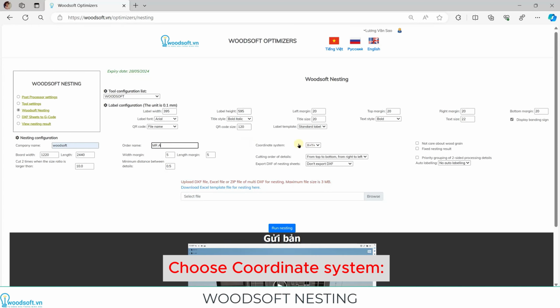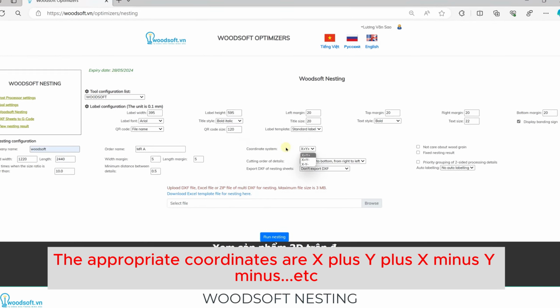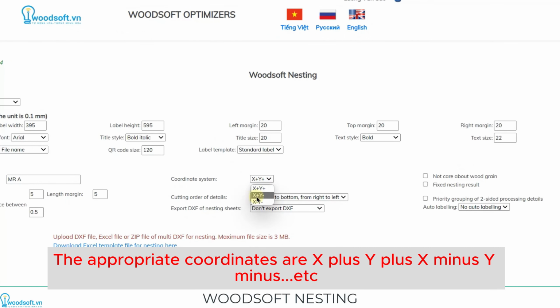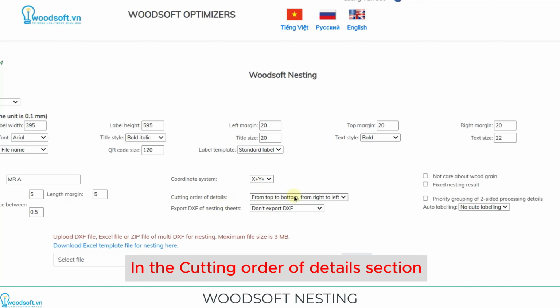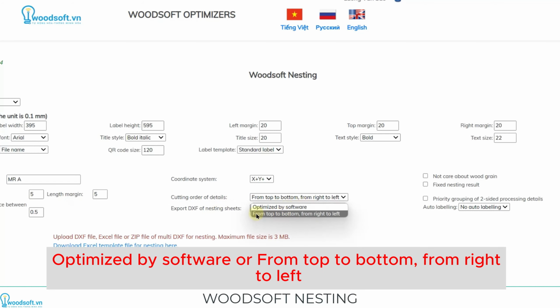Choose the coordinate system. The appropriate coordinates are x plus y plus, x minus y minus, etc. I will choose depending on each machine. In the cutting order of details section, choose optimized by software, or from top to bottom, from right to left.